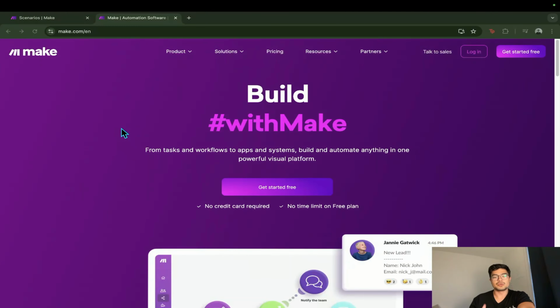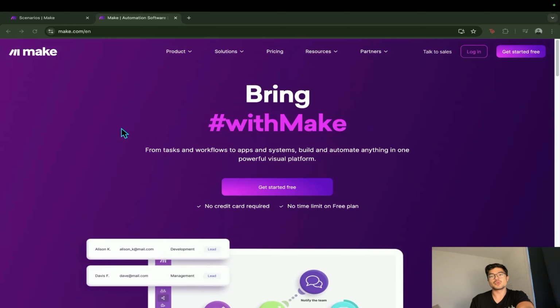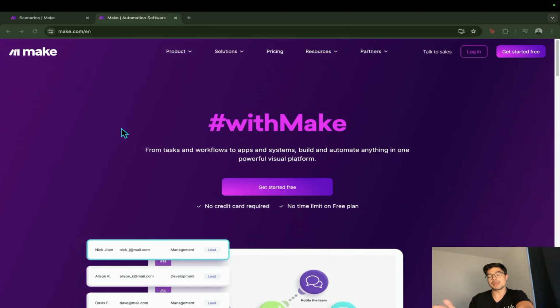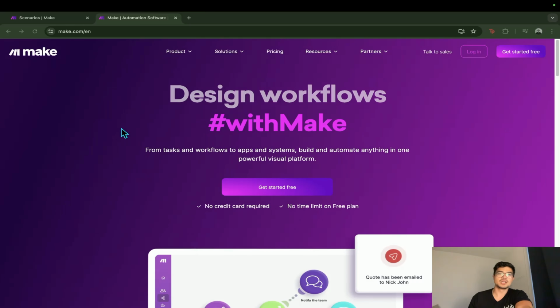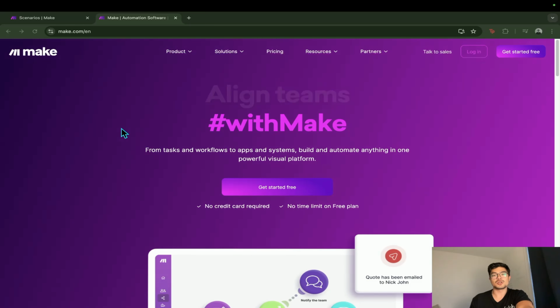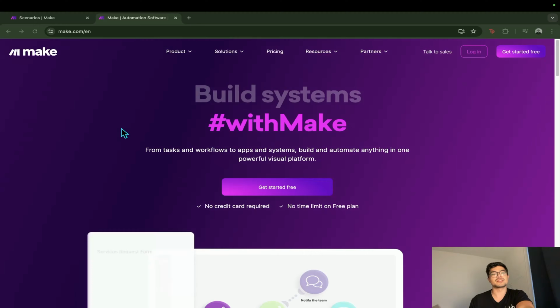All right, so you're going to head to make.com and log into your existing account and then create a new scenario or automation. Scenario means the same thing as automation. It's just that Make likes calling it scenario because they like to be fancy.